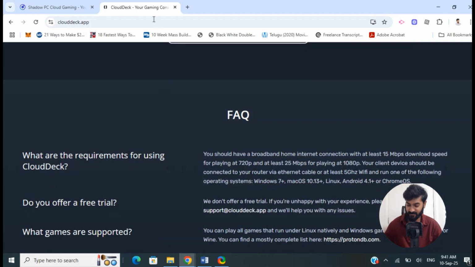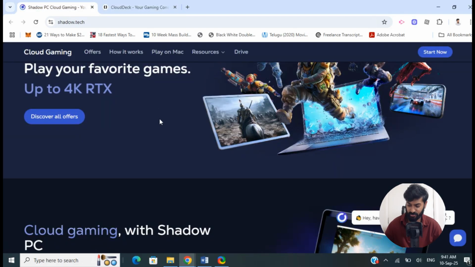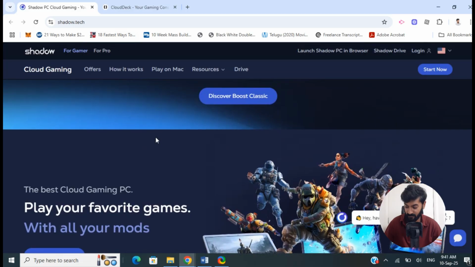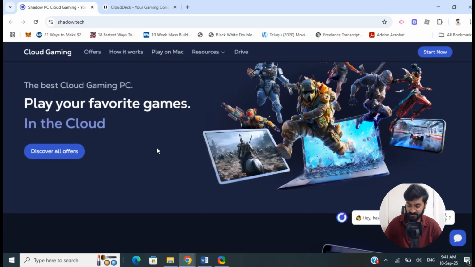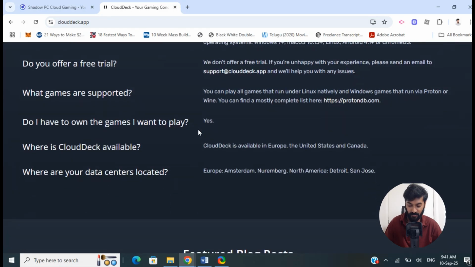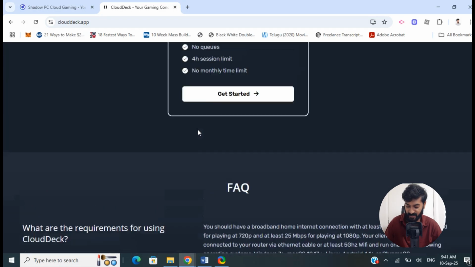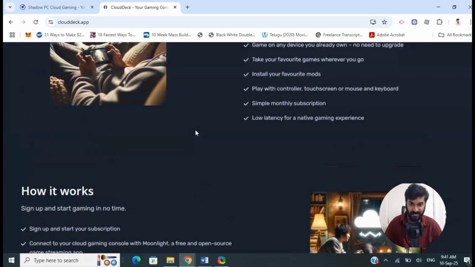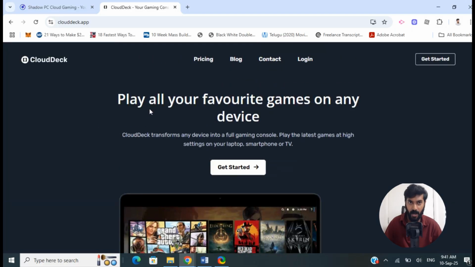So if you ask me which is better, I would suggest choosing based on your preferences. Choose Shadow PC if you want a full Windows experience with broad software and gaming flexibility, including mods, non-Steam games and productivity. Whereas you can choose CloudDeck if you primarily play Steam games only and want a console-style streaming experience, and you seek modern hardware and better FPS performance at lower cost. In that case, choose CloudDeck. And I hope this video helps.